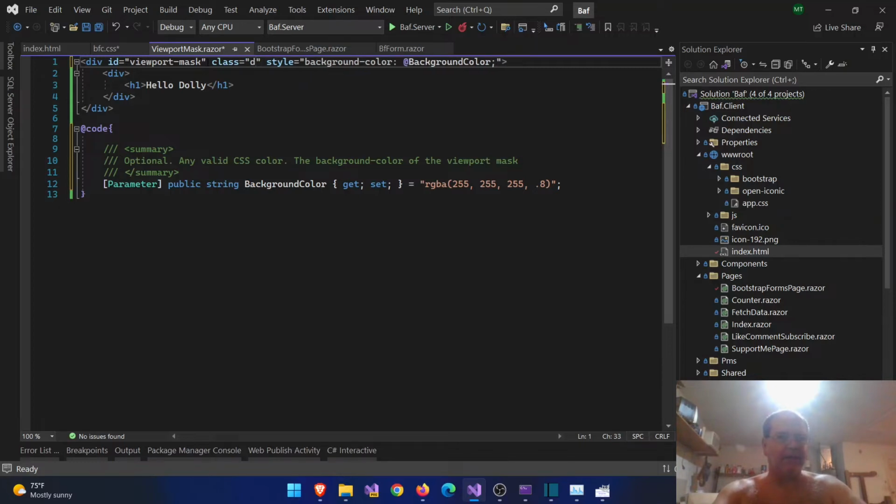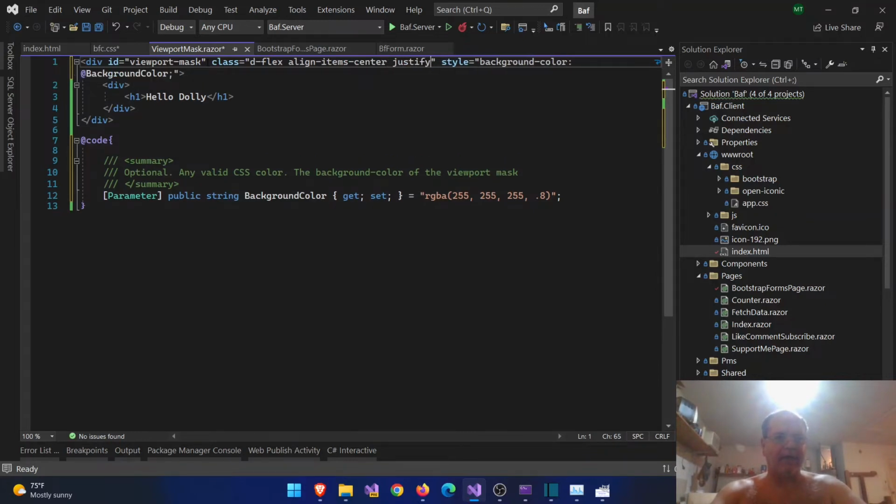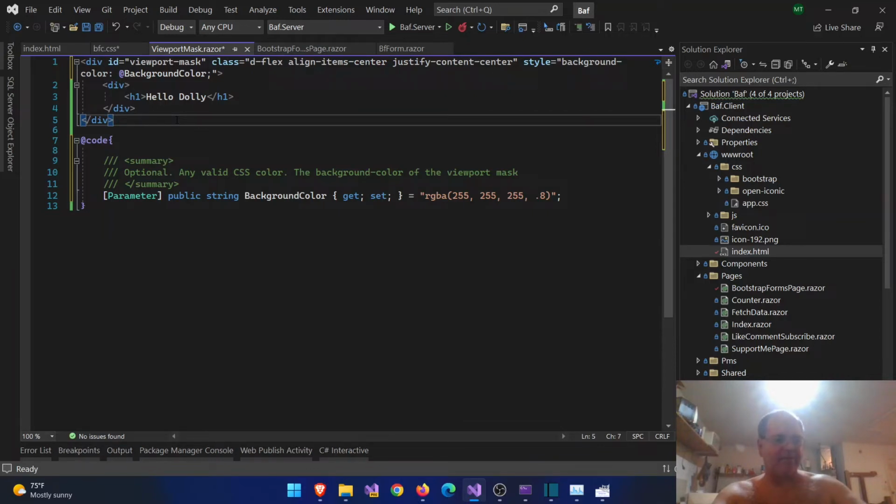Goes display flex, that gives you the flex, align items center, justify content center. That should center the content. We should be able to see that. Hello, Dolly. Now. Hello, Dolly. This is lunch.